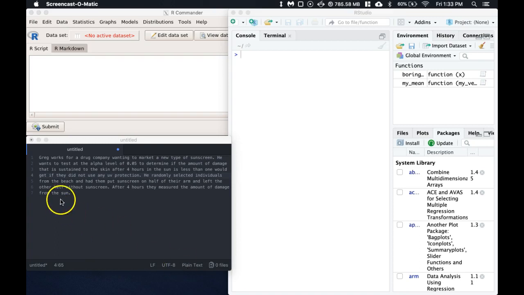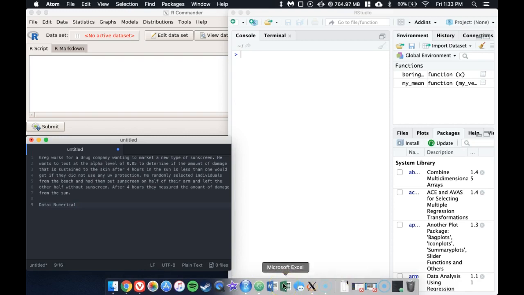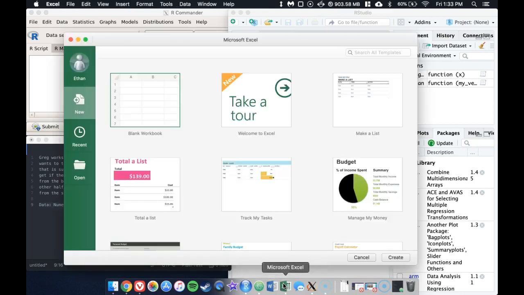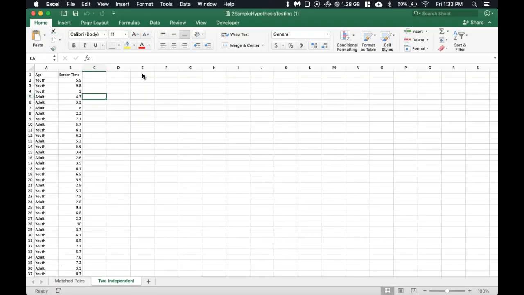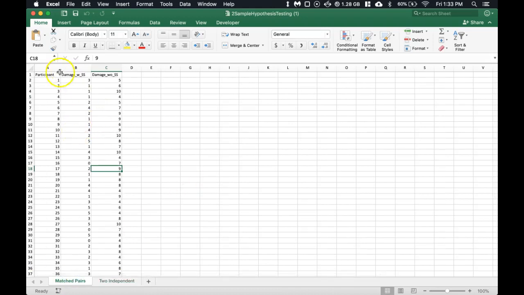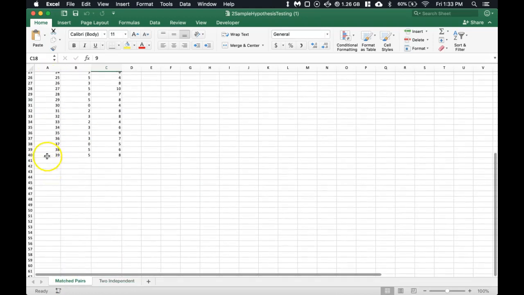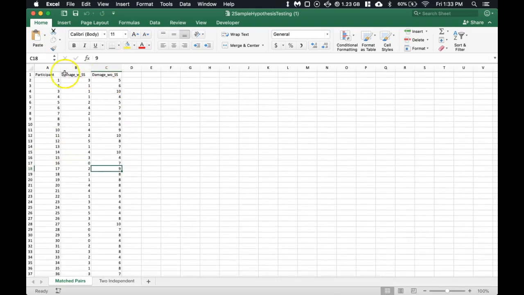Okay, so real quick, before we even do anything, we can set up our different scenarios. The first thing that we want to look at is our data type. And we know that our data type is numerical. We're looking at the damage level, and if we open up our Excel file, we'll see that the values that we get for the amount of damage are numerical. And here they are. We've got the participants, 1 through 39, and here is the damage with sunscreen and the damage without sunscreen, and we see how they're different.